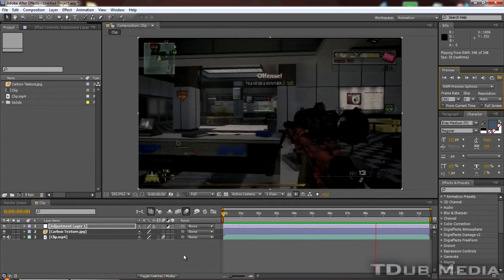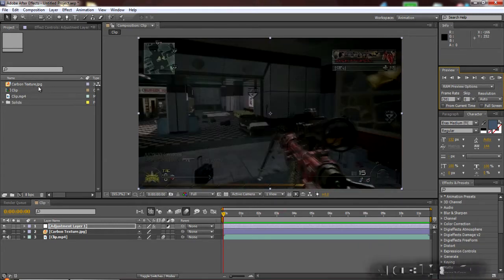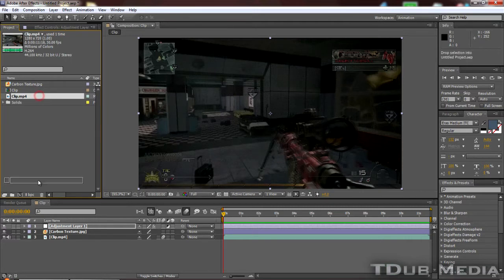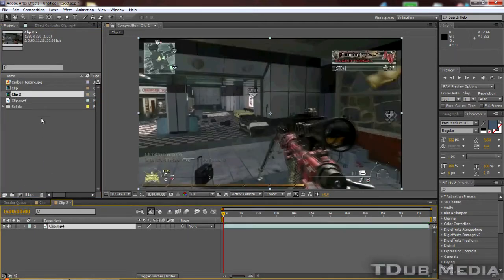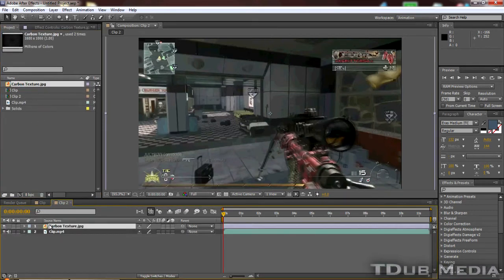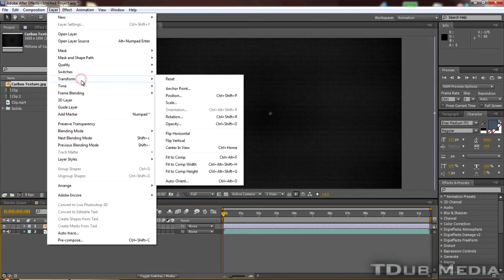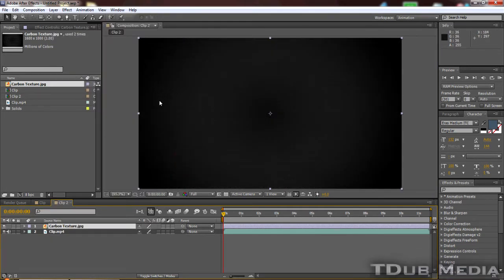So let's get started. In my project window, I have a carbontexture.jpg that will be in the description for download. I also have a Modern Warfare 2 clip, and I'll be dragging that into a new comp. Then I'll drag the carbon texture over the clip in the timeline. With the carbon texture selected, go to Layer, Transform, Fit to Comp.